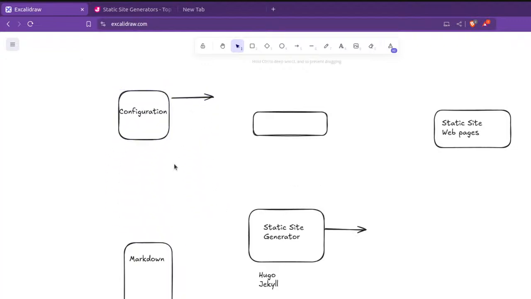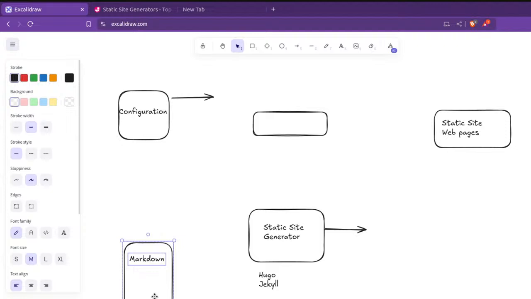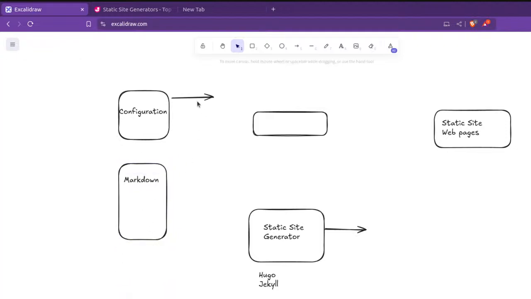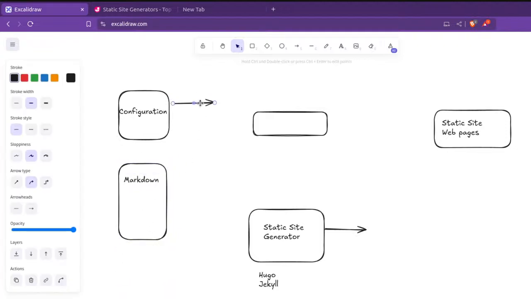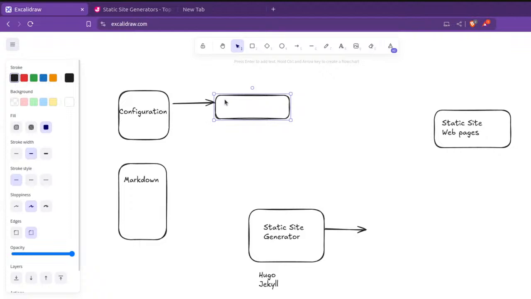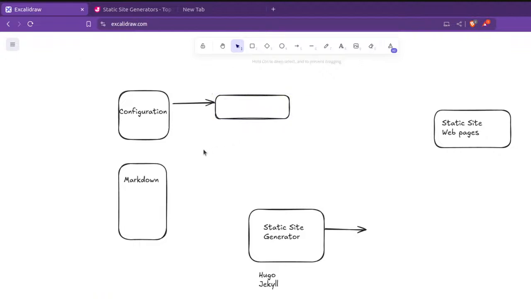So we have some configuration and we have some markdown files here. First it looks for where the markdown files reside. Once we have that information, what the static site generator does is it tries to load in all the markdown files, and once those markdown files are loaded in, we can generate some content from those markdown files.